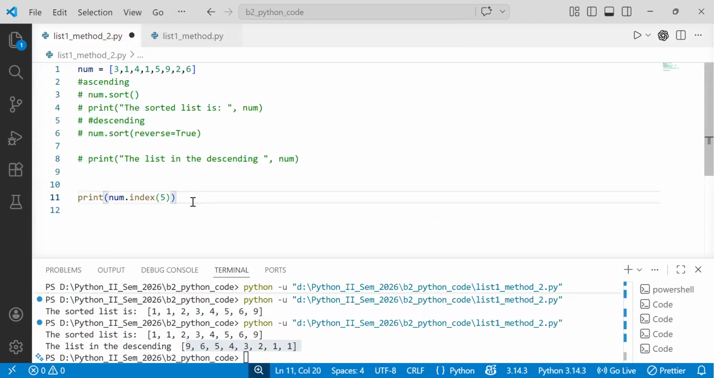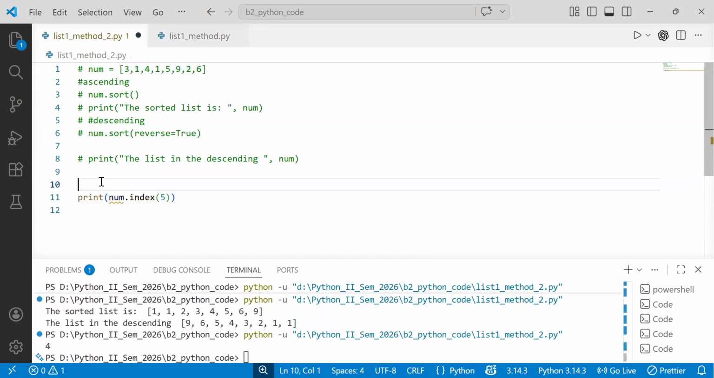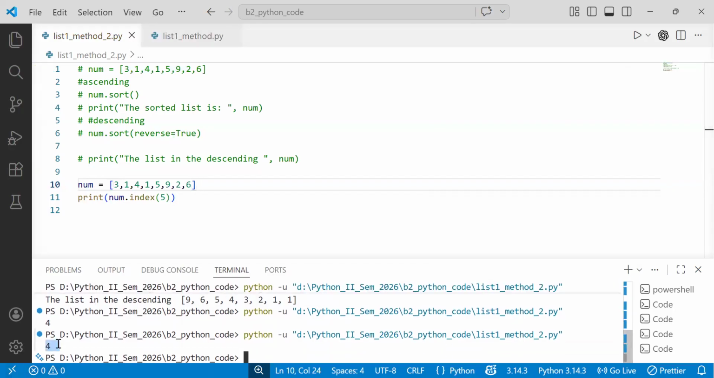Now, observe here, at the index number 5, what is the value? You have already sorted this. Now, do one thing, make it a comment, take it here. Now save it. Now run it. You are getting 4. So at index number, value is.